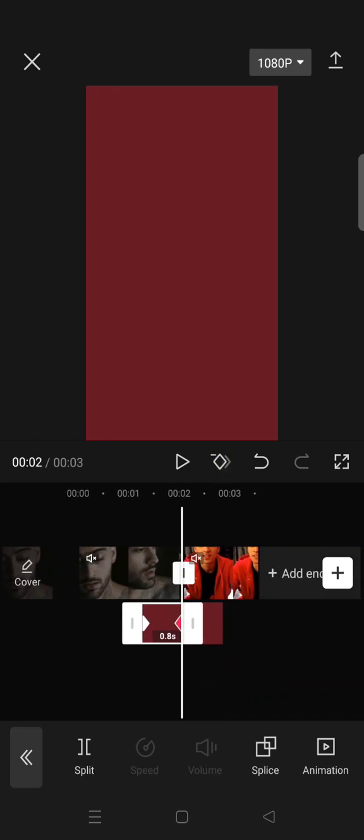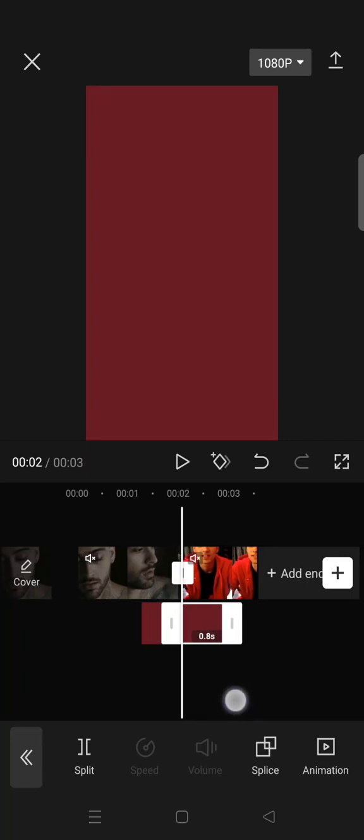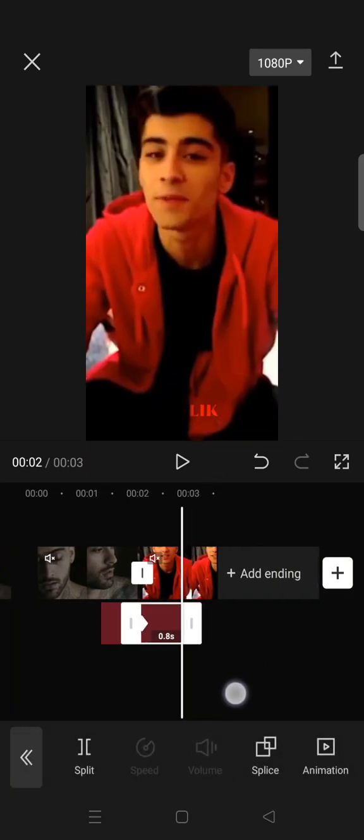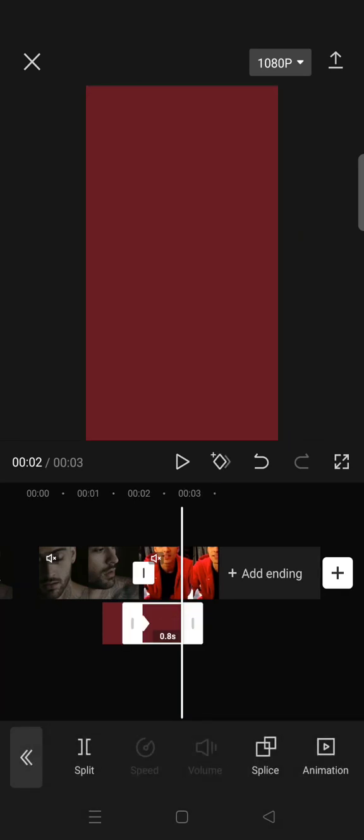And then after that, copy the overlay. Okay, and then place it at the beginning of the second clips, and then after that add a keyframe at the beginning and also the end of the overlay. Okay, do the same for the second overlay. Okay, like this, and then add the first keyframe.